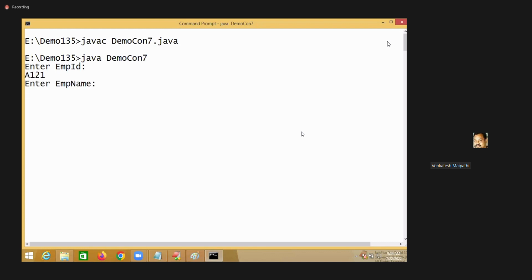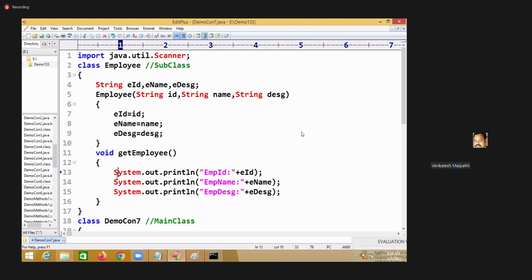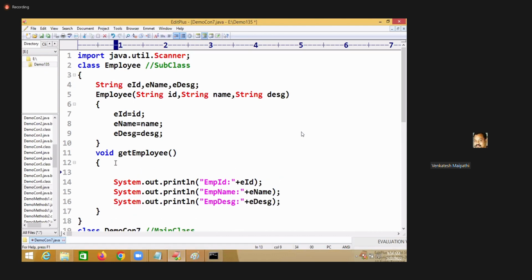A121, name Raj, designation SE. The answer is coming or not now? Anyway, so the answer is coming, sir, here. Here the difference is we are loading with the constructor anyway. Just one message for output purpose.